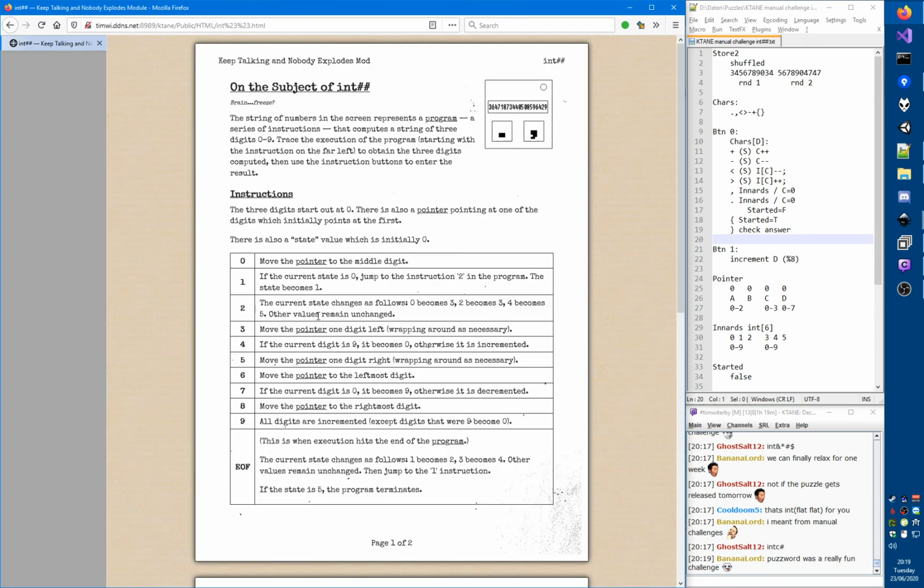Alright, so that is not the case in Int Sharp Sharp. In Int Sharp Sharp, there is no indication on the module of how things relate to each other.